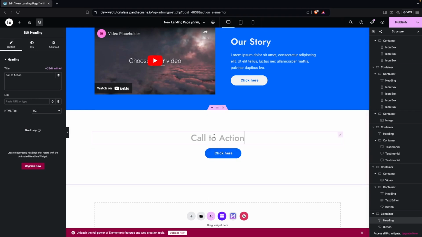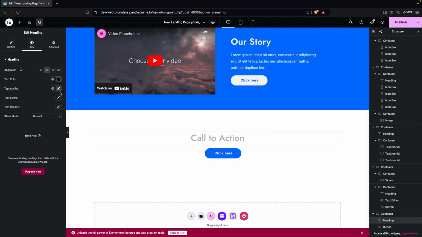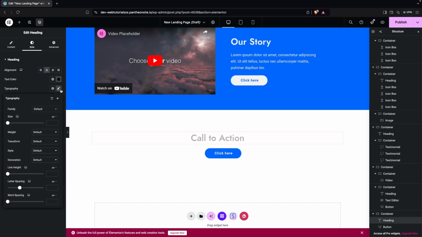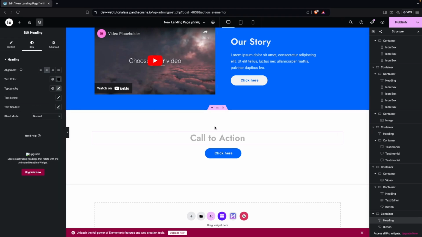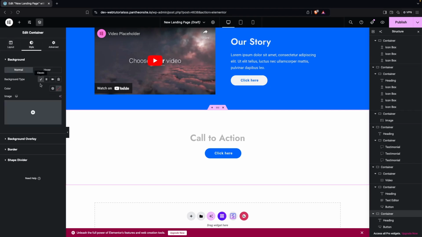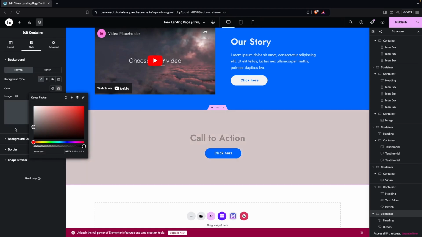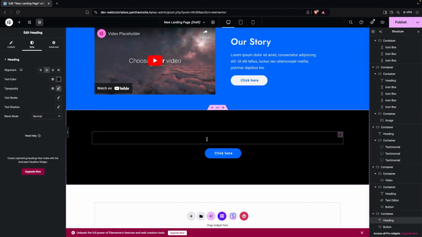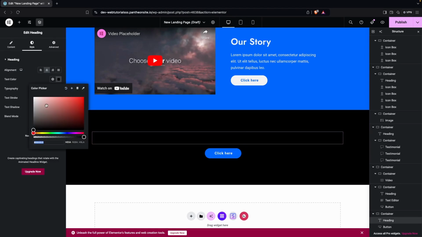Okay, so in the heading, so let's click on this one. And what we have to do, we're going to actually go inside the typography, change the weight to the semi-bold. This is looking good. Alright, so now we need to add the background color here. So this will be actually black color. So let's add the black color here. And we're going to change the text color here. So this will be the white color.